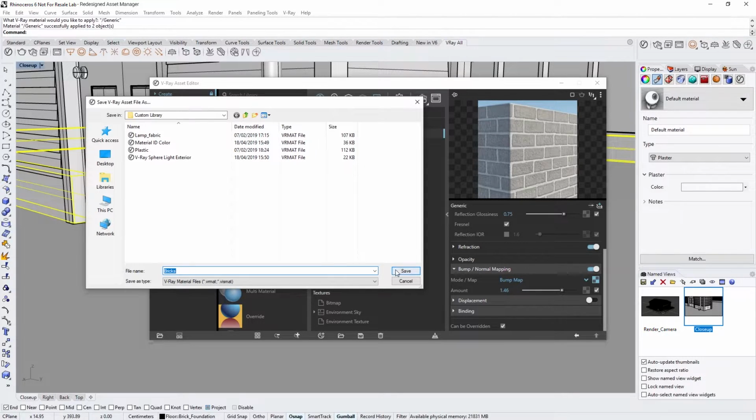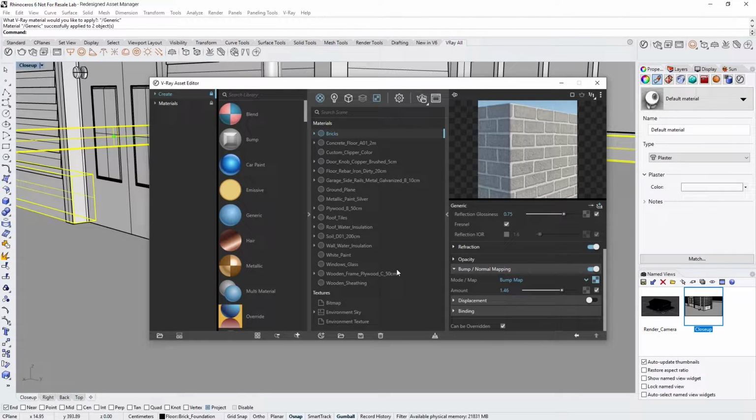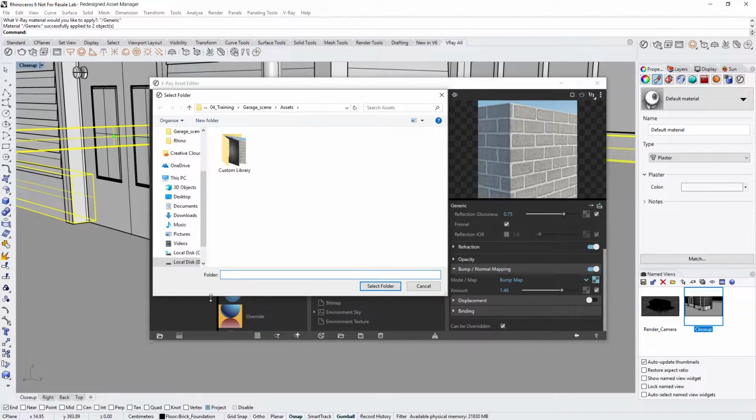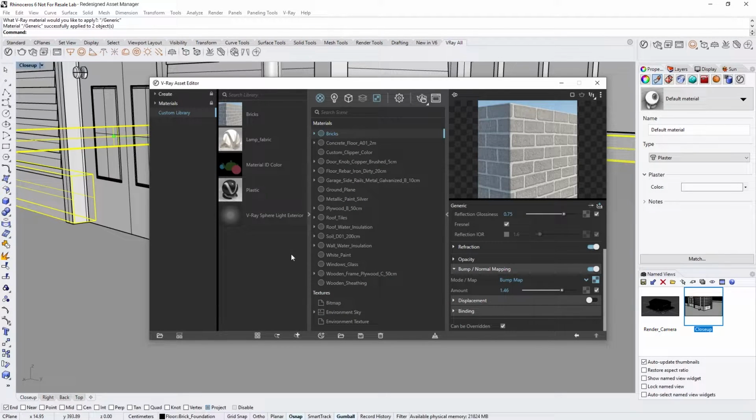where you'll then be prompted to choose a save location. I'm going to save this material to a custom library already set up. Next, we can quickly load in this library using the folder icon in the left-hand flyout panel and selecting it. Now, you'll see that besides the bricks material I just saved, there are other types of assets there as well. A library can contain render elements, materials, lamps, geometry, and so on.